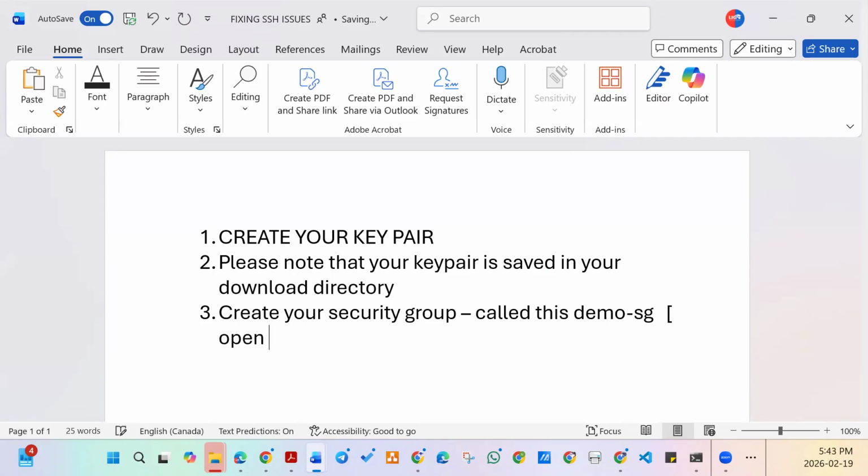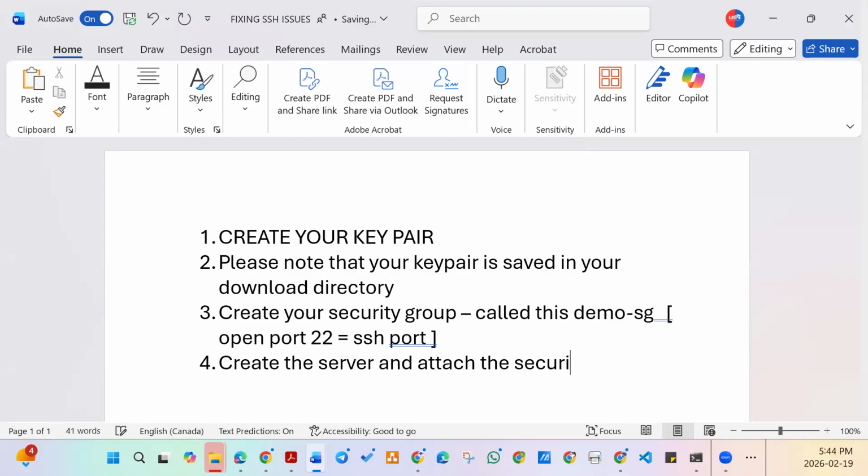We are going to open port 22, which equals the SSH port. This is how traffic is going to flow into the server. Then we are going to create the server and attach the security group. And then we log into the server using Git Bash. Simple 5 steps.